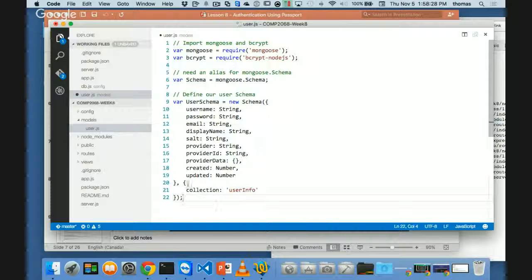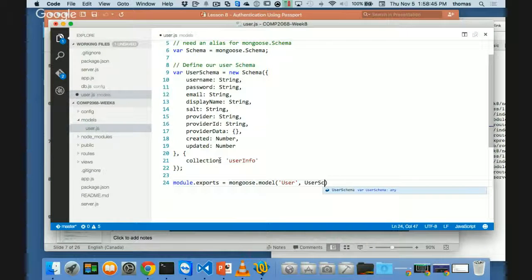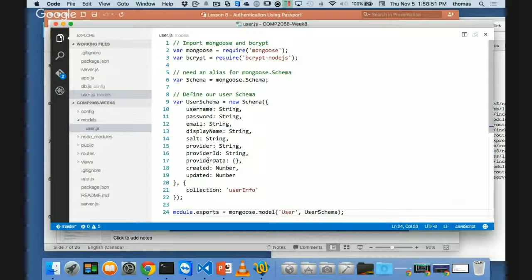So normally we could end this off by saying something like this. You might have seen this syntax before. module.exports is equal to something like mongoose.model, and then we pass in the name user, because it's going to be the user model, and then we use userSchema, our user schema object, as our blueprint. Okay? That's what you normally would see.